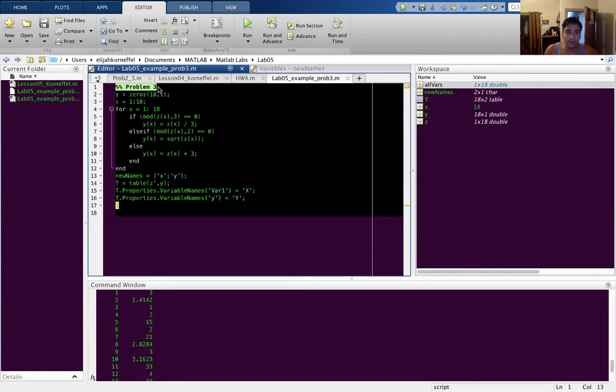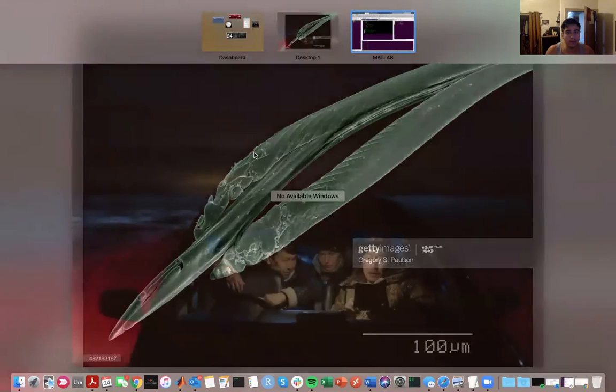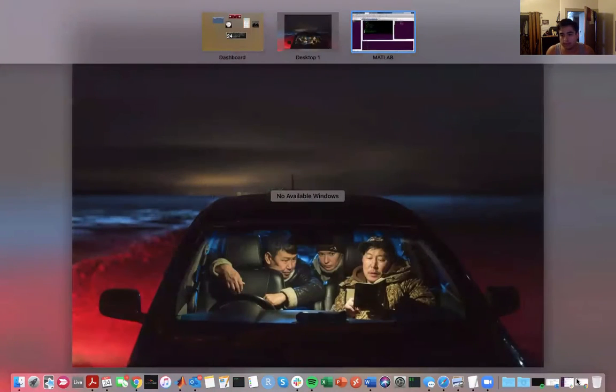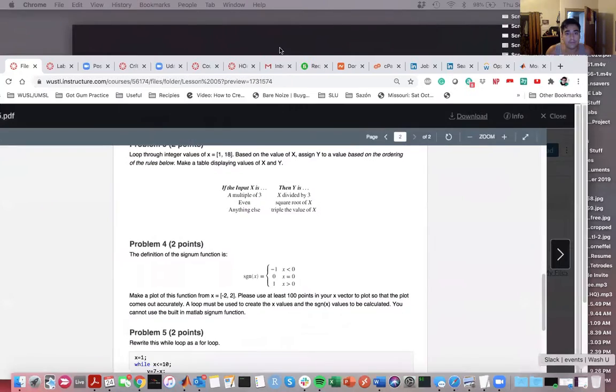One of the big things that I missed in my first video, and noticed was really helpful for problem 3 in lab 5, is breakpoints, and we're going to go over what those are real quick. So here we go.